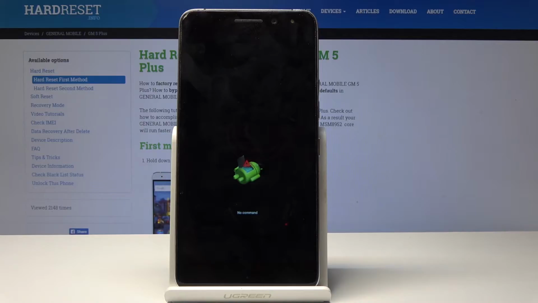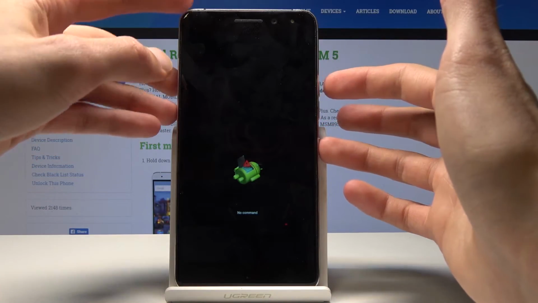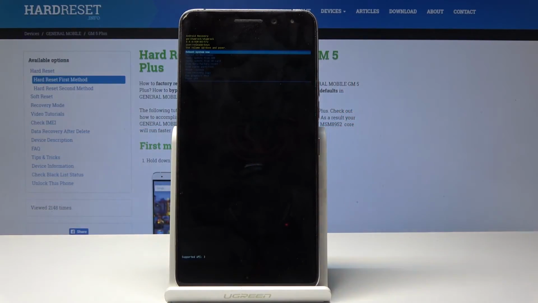Okay, and once you see this Android with no command, hold power button and tap volume up once, like so. And from here, we're now in recovery mode. And here you can reboot system, do some updates, wipe cache, wipe the entire phone, and a couple other things.